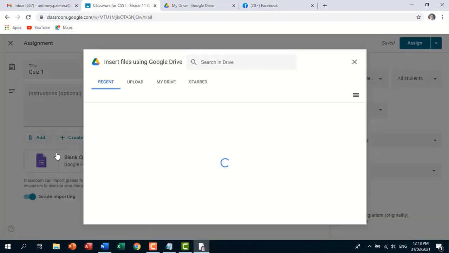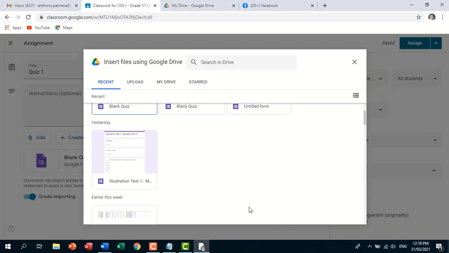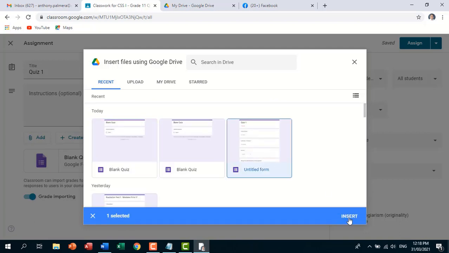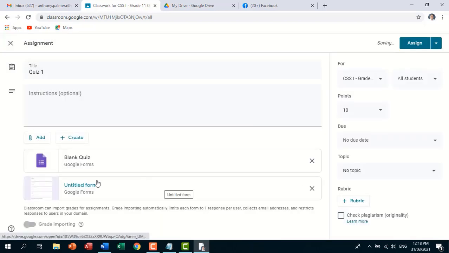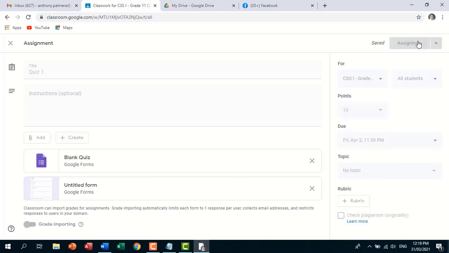Click Add. Select the name of the Google form you've just created a while ago. And make a due date. Click Assign. Now, do the same for the other section.